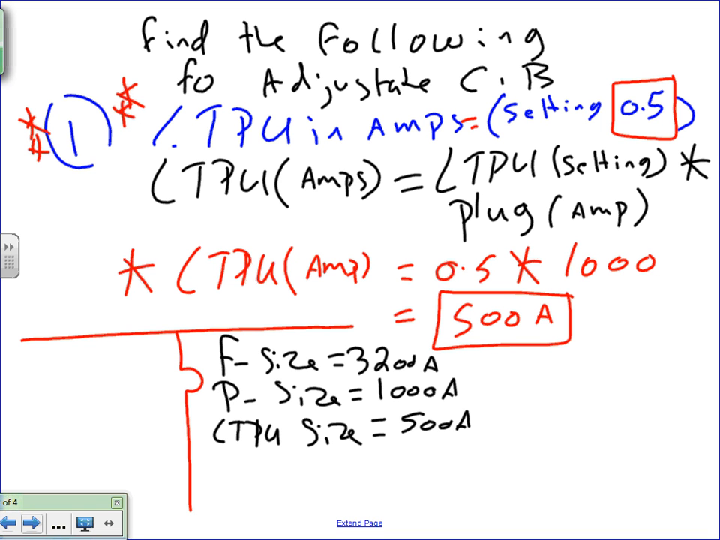Now, you're looking at a circuit breaker like this. Which amp are you going to use to size the cable? I want you guys to tell me right here. I have a cable here. Which size are you going to use to size the cable? I have the frame size, the plug size, and the long time size. Which one are you going to use to size the cable?